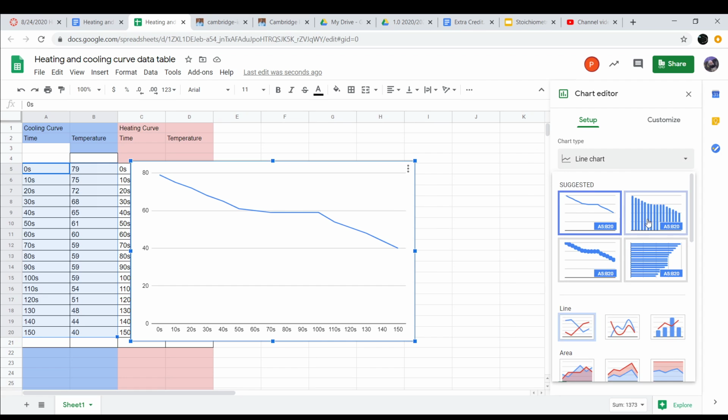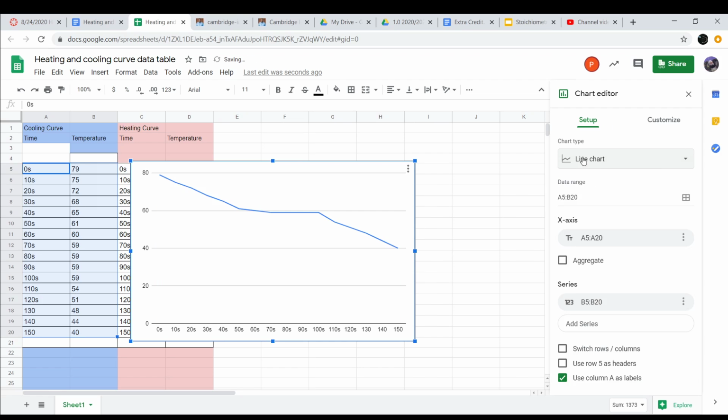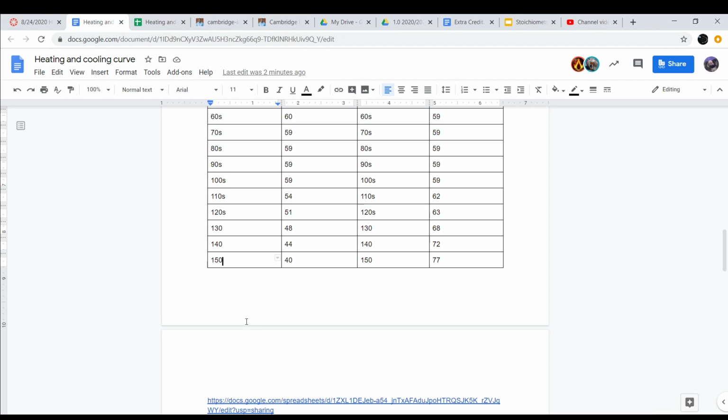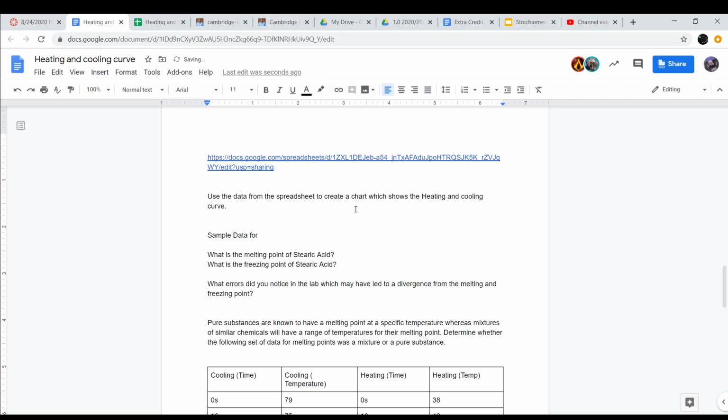Now, if it gives you something else, like this, you want to click this button here and select the line chart option. Once it gives us this line chart, we can select this line chart, copy the chart, and then go to our original lab table. And it says right here that we want to use the data that shows our heating and cooling curve. So this first chart is our cooling curve.